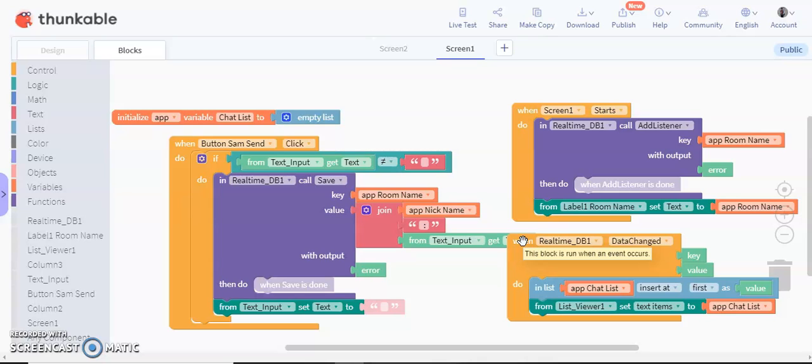So that just means that it will put all the messages above, so you don't have to keep scrolling down and try to find the messages. It's right above for you, so you can see all the new messages above. Then from list viewer 1 text items to app chat list. That just converts from the text input to the chat. Now I'm going to talk about what the real-time DB1 is.